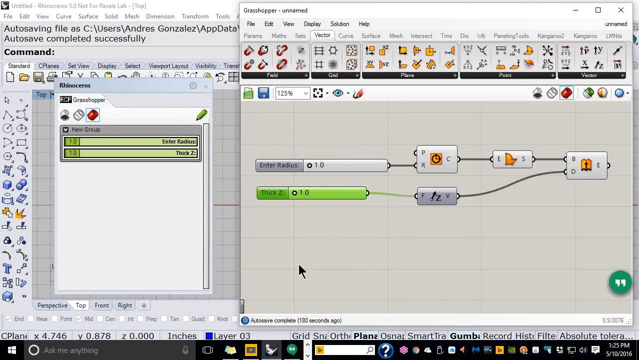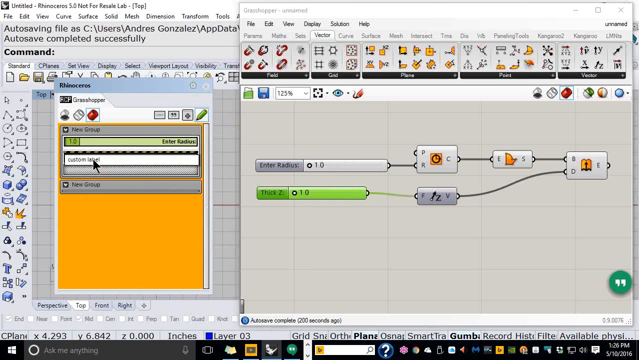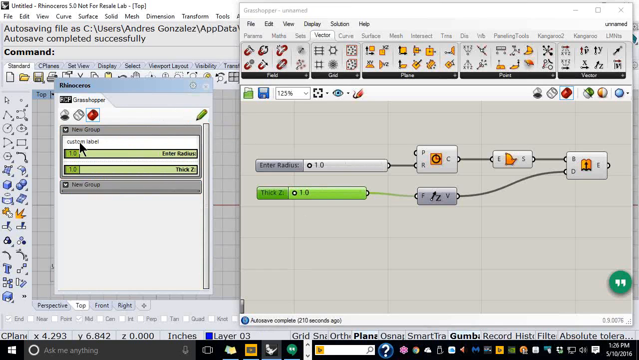All right. And don't forget that we can edit. We can add a space in between. We can add a label right there. And we can add more groups if you have more groups. All right. There.